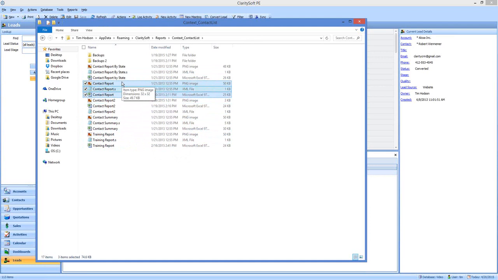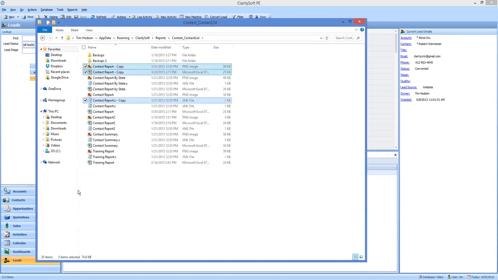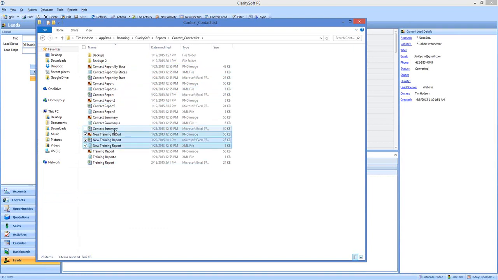What I like to do is I like to take my template files, right? These are the 3 original files. I highlight all 3 of them. Right-click, copy, come down here to the bottom, right-click, and paste. So you're going to see it's going to have the same name except for it has a dash copy on it. Well, when the 3 files are still selected, I can right-click and I can rename all 3 files at the same time. So we're going to call this new training report. Hit enter. And it changes all 3 to the same name.